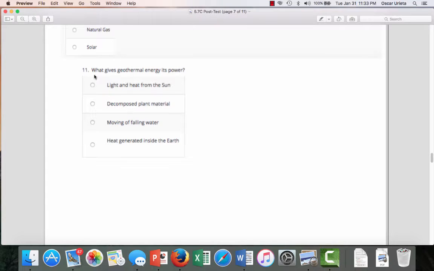Question 11. Which gives geothermal energy its power? Light and heat from the sun, decomposed plant material, moving or falling water, heat generated inside the Earth.